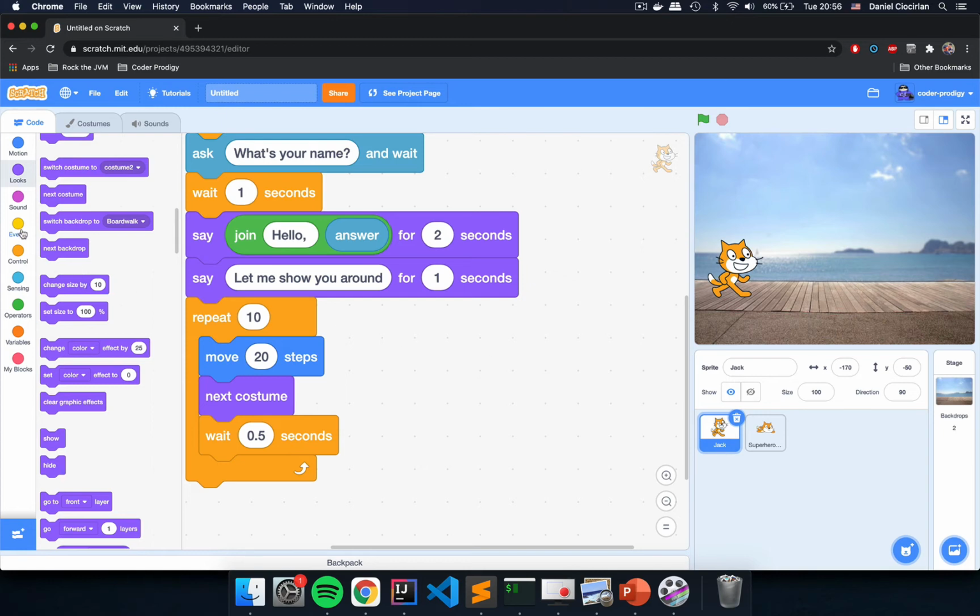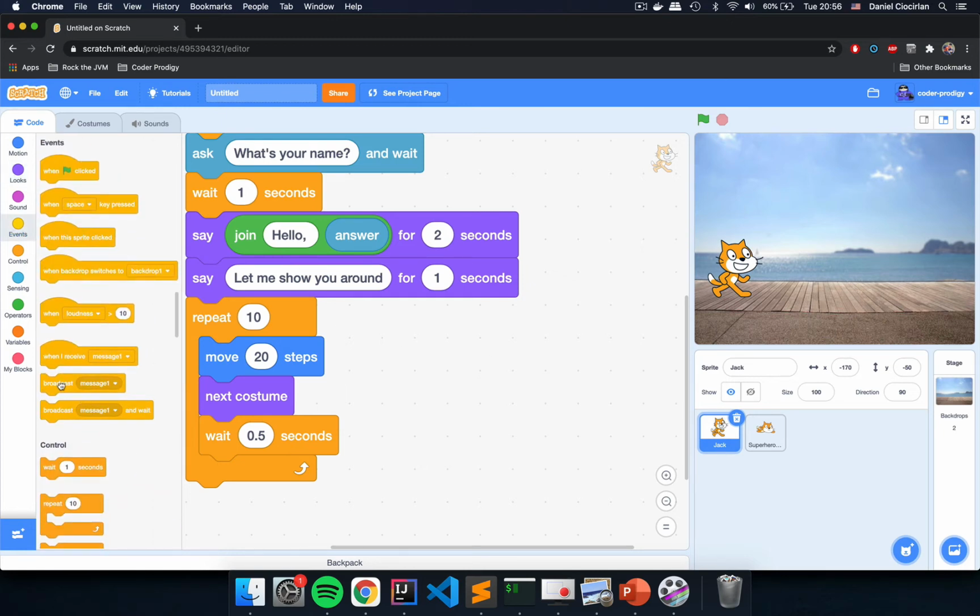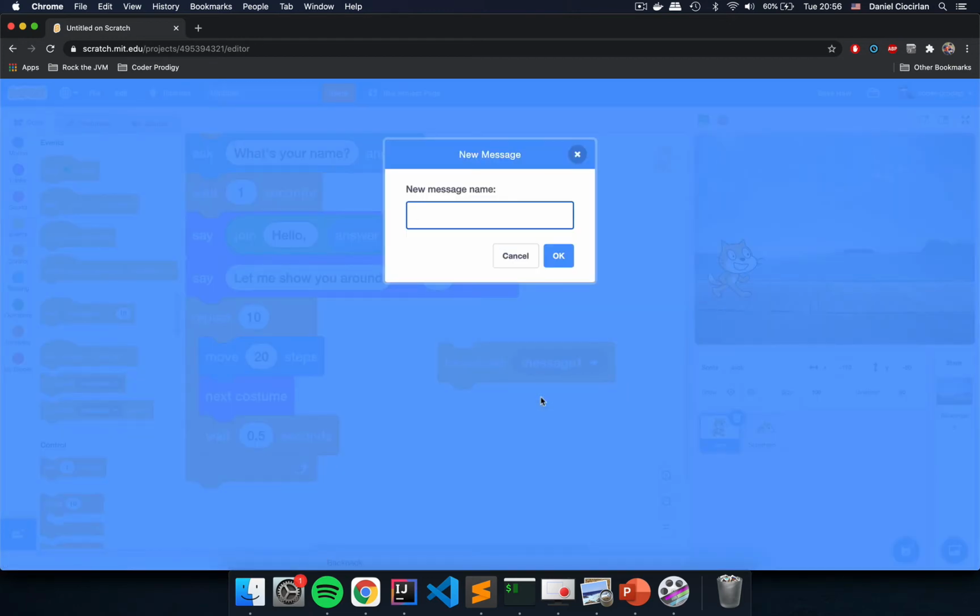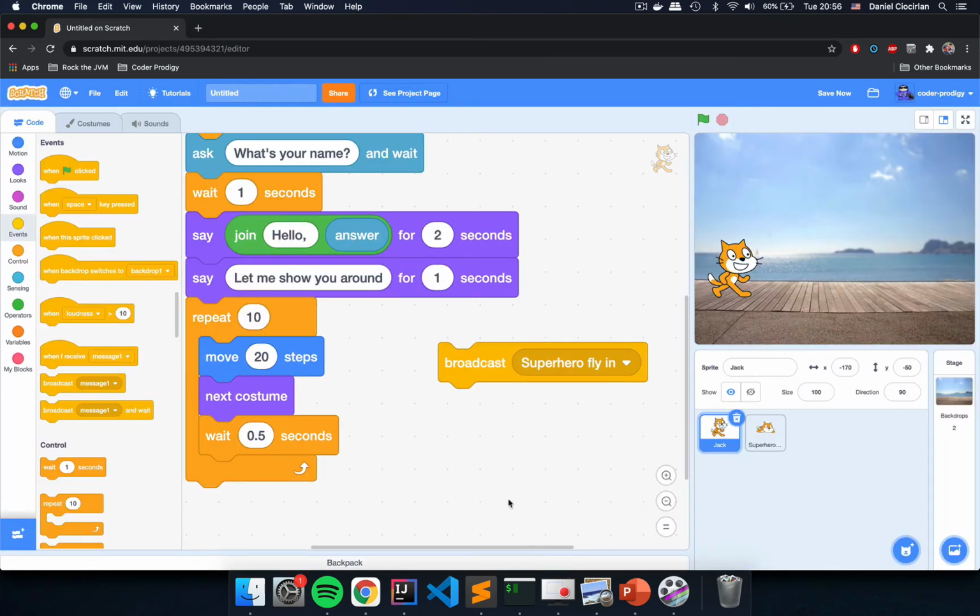So I'm going to go to the yellow events section, and I'm going to drag the broadcast block here, and I'm going to broadcast a special message. I'm going to click on this drop down and I'm going to create a new signal or a new message. And this message, I'm going to name this superhero fly in. So when this superhero fly in message is triggered or sent by Jack the character, we can then program our superhero cat to do something.